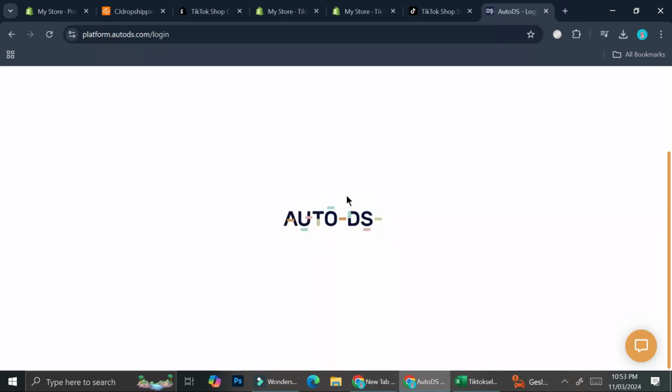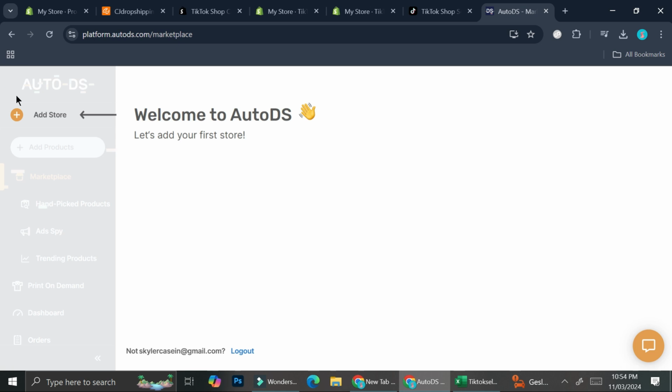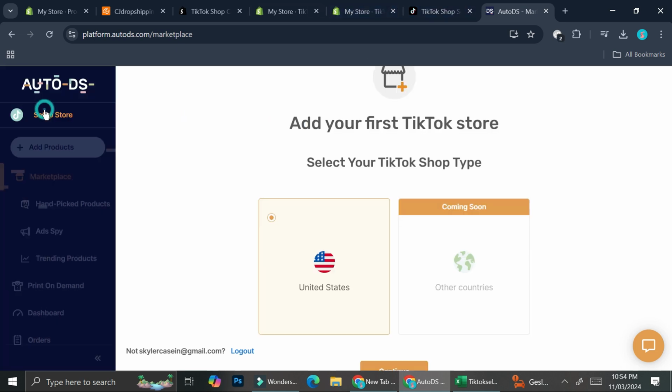So AutoDS is another platform that you can use to mass bulk update your product into your TikTok shop. You can actually add your TikTok store directly into AutoDS. The only problem is that it only supports TikTok shop for United States for now, and they're not available for other countries. But if you live there, you can definitely try out AutoDS because they offer you free trial. And you can try the mass bulk update with that.